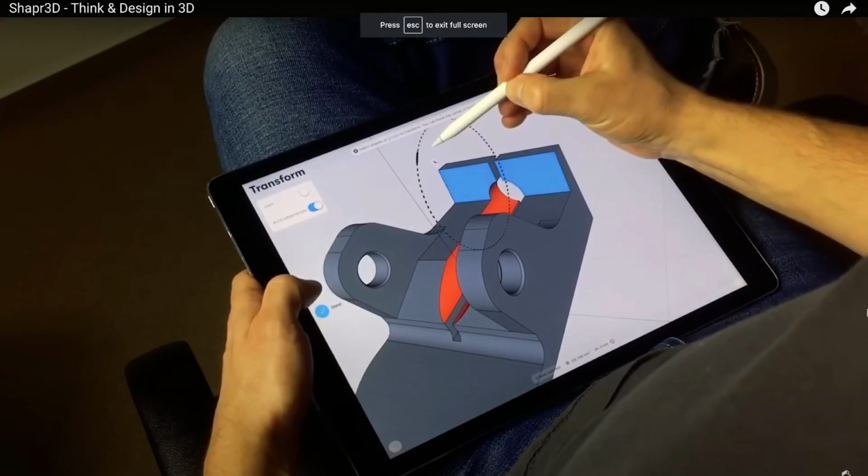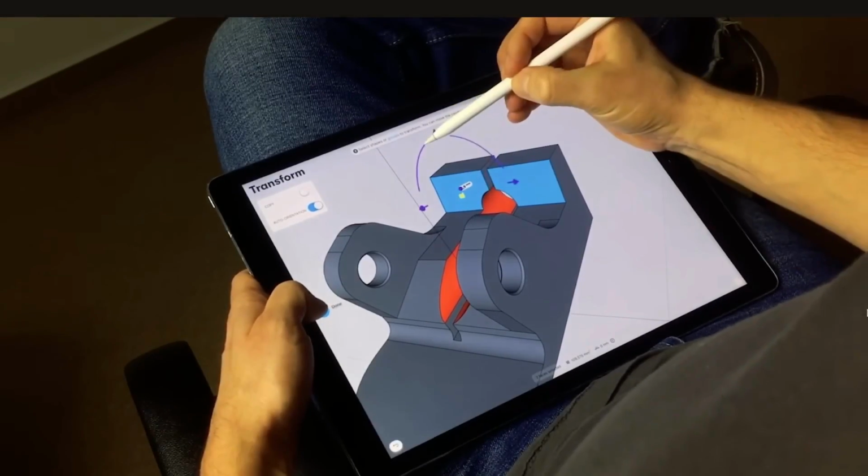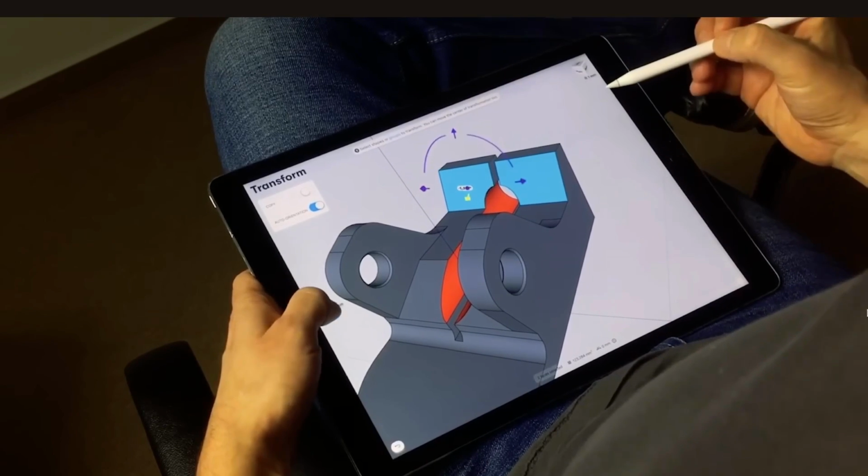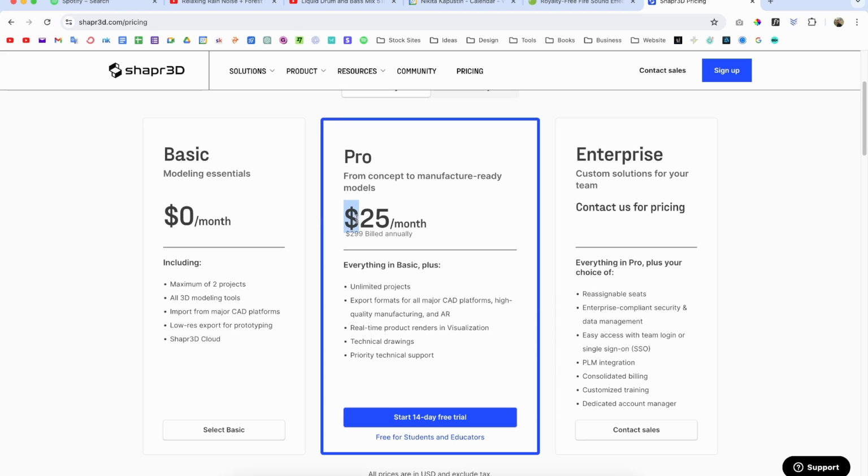But okay guys, I understand those are the very heavy lifters for the really big guys, right? So there are also a little bit more simplified versions. For example, Shaper 3D, a popular manufacturing focused CAD software, which costs $300 every year. So what about Plasticity now?